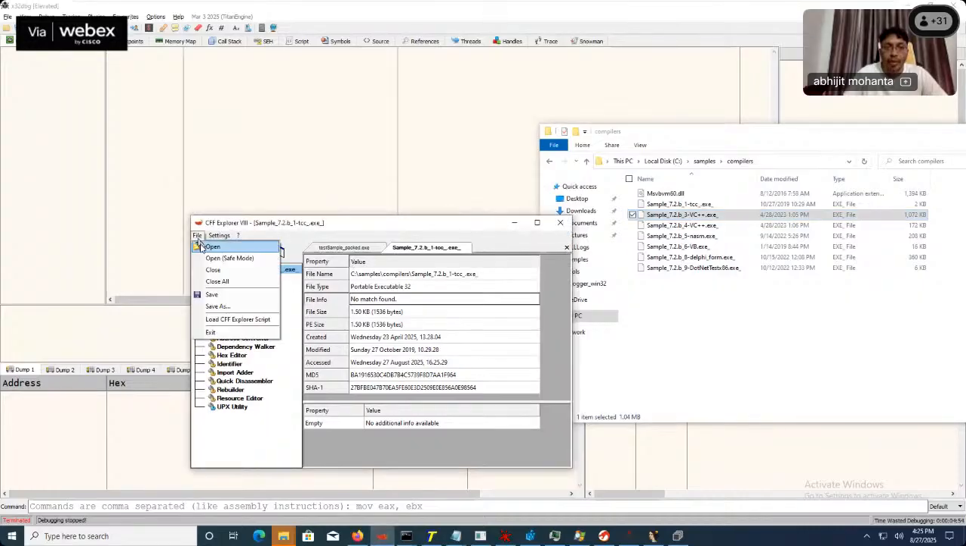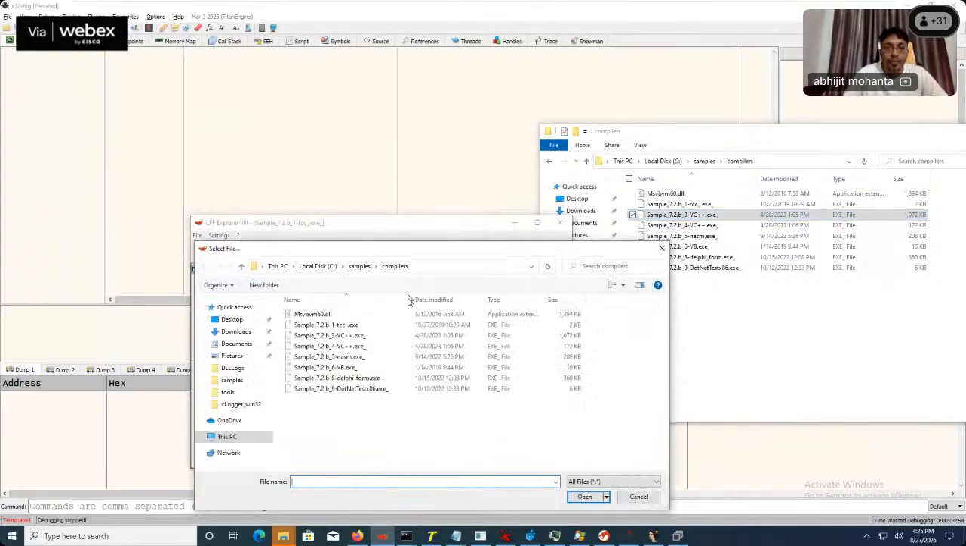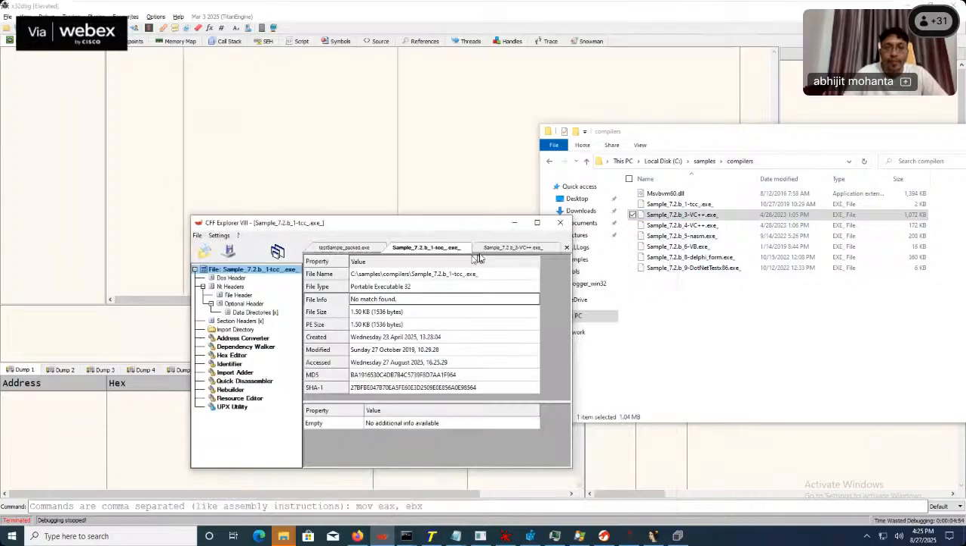VC++, if I open it, it says Visual C++ 8. Again, every compiler has different versions. I'll talk about how that matters.